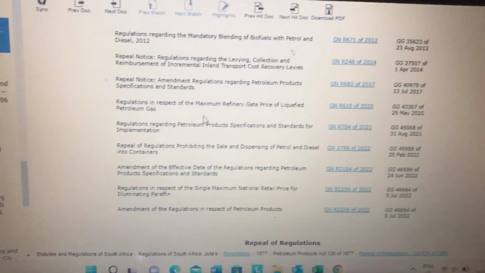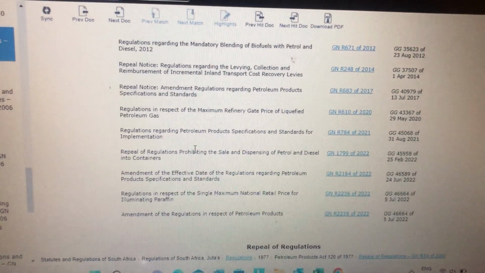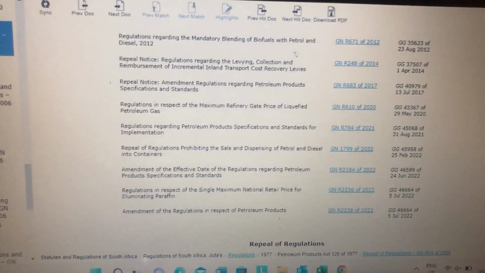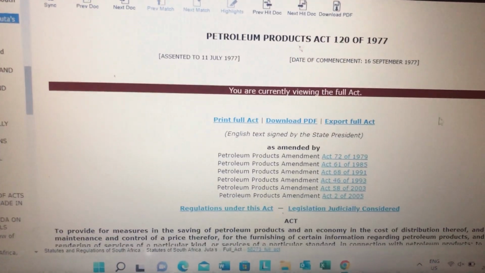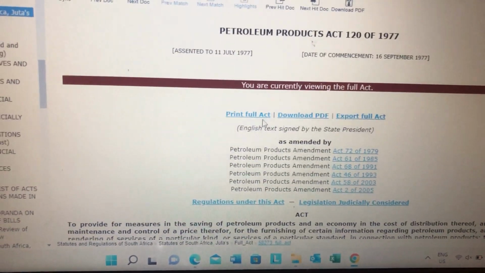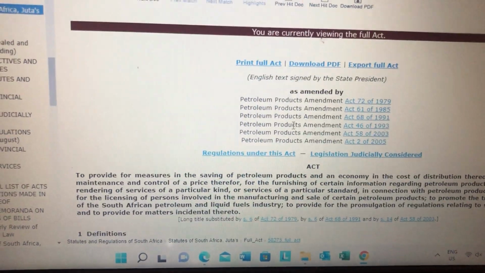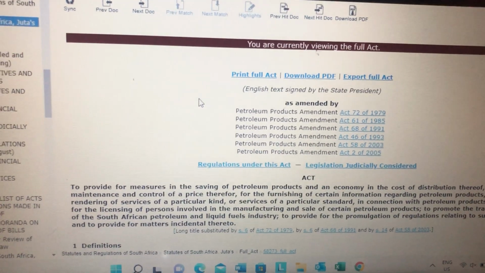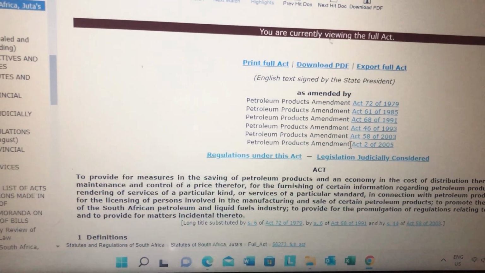Another source to know whether there have been other regulations published is to check out the Green Gazette. Okay, so I will do a quick search for you guys so you can see the Green Gazette to check out the latest legislation that has been promulgated.